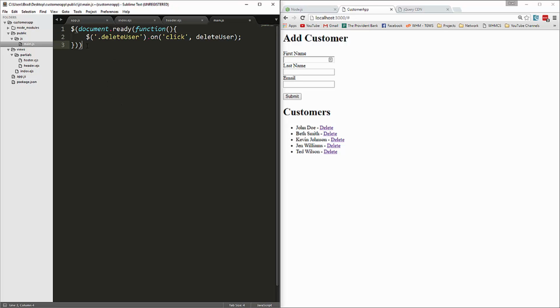All right, and this is wrong. This ending parenthesis should actually be right here. Okay, and then down here we're going to say function delete user, and let's just do an alert. Save that. So if I click one of these, you can see we're going to get an alert. All right, now we're going to need a way to send along the user's ID with this click.